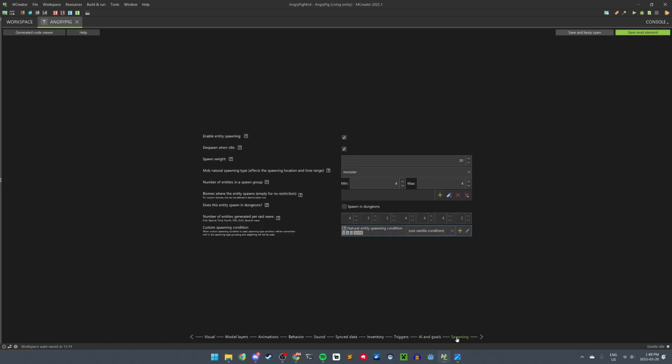And then you go to the spawning tab. This is how your enemy will spawn. Unfortunately, if you're making an aggressive mob without some extra coding, you can only make it spawn at night, similar to how zombies or skeletons spawn. We will enable spawning, we will despawn it when idle like any enemy. The spawn weight, this value is the chance of the mob spawning. We're going to set this to be 100 so we can see it a lot. You can always change these numbers later.